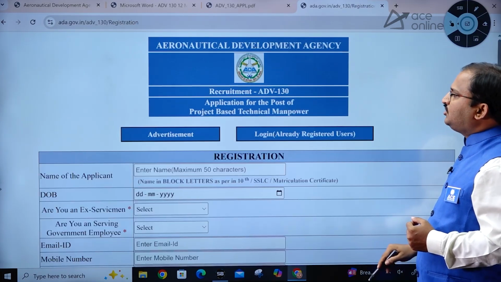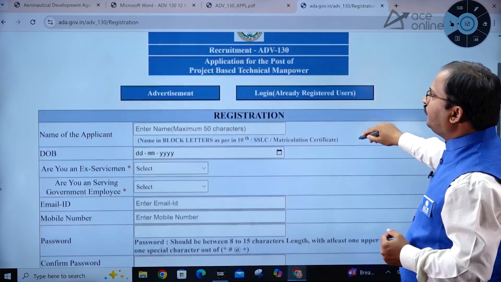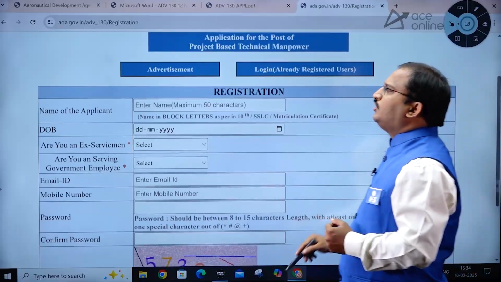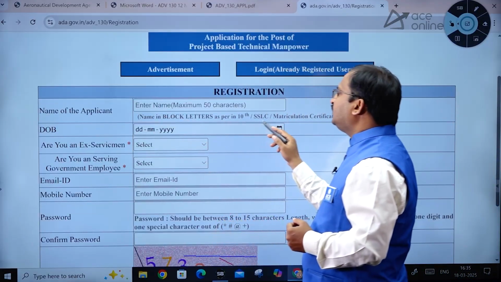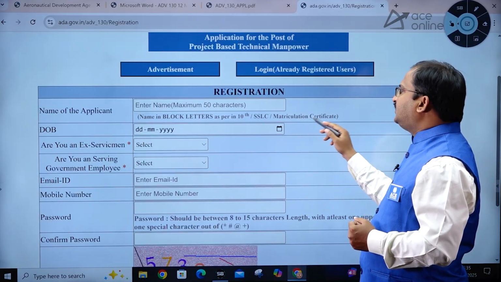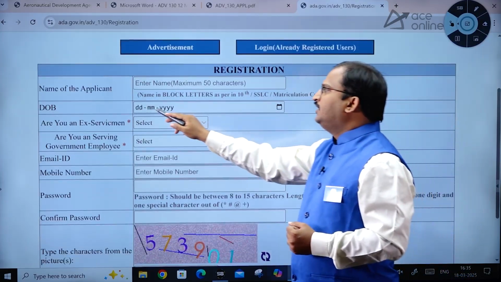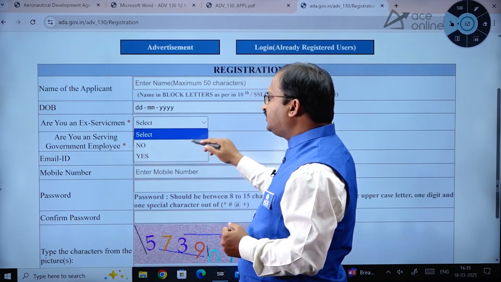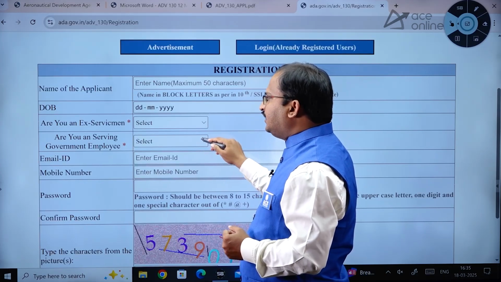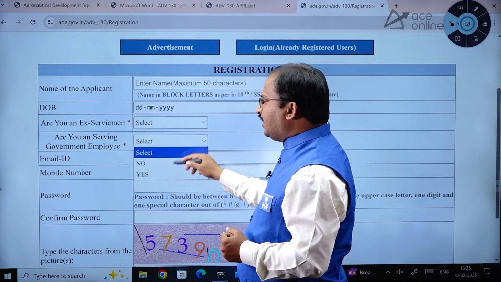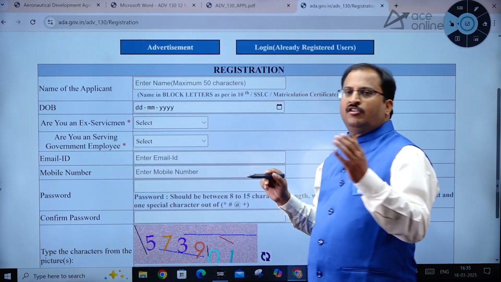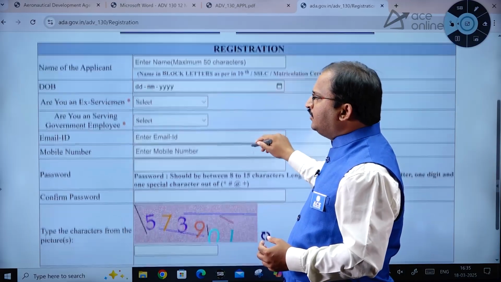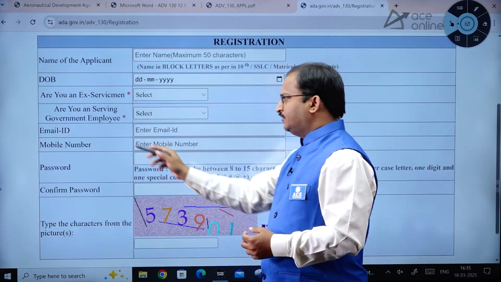Now if you click on the registration link, here you can observe the application for the post of project based technical manpower. Here enter the name of the applicant, name in block letters as per the 10th SSLC matriculation certificate, and date of birth in DD MM YYYY format. Are you an ex-serviceman? If you are not an ex-serviceman, put no. Are you a serving government employee? You have to select this. If you are a serving government employee, then you need to get some certificates from your current employer. All those details are mentioned in the notification.